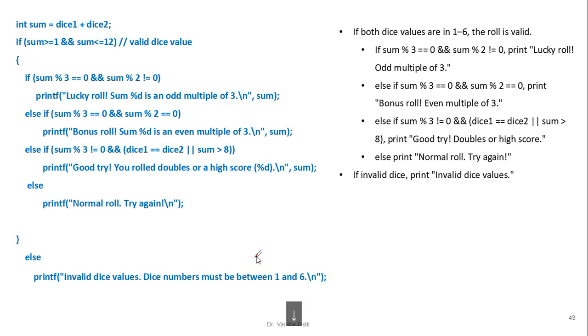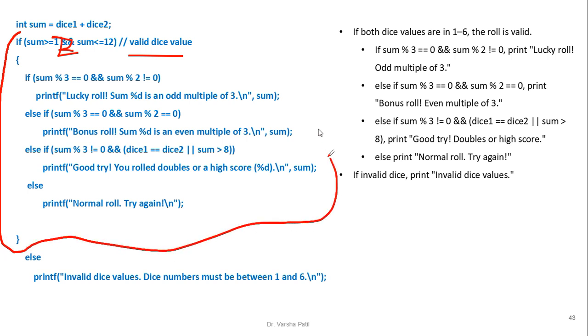Now here actually the condition should be greater than or equal to 2. First we require to take the value of dice 1 and dice 2, then we make the sum should be greater than or equal to 2 and the sum should be less than or equal to 12, then only it is a valid dice value. So this is nothing but our first if. Under if a lot of statements are there, so opening and closing parentheses.